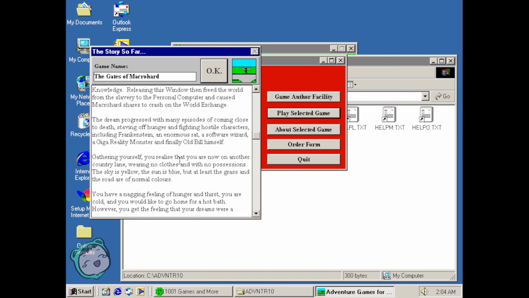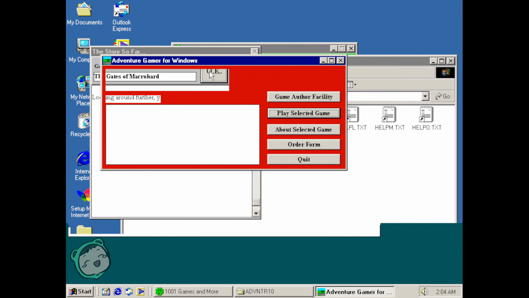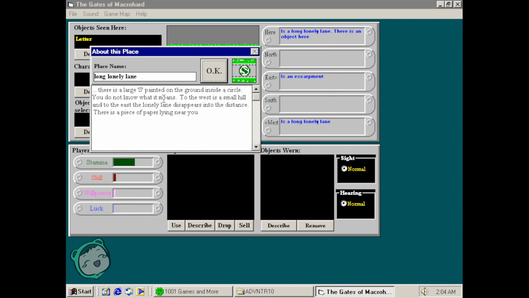And gathering yourself, you realize that you are now on another country lane, wearing no clothes and with no possessions. The sky is yellow, the sun is blue, but at least the grass and the road are of normal colors. You have a nagging feeling of hunger and thirst. You are cold and would like to go home for a hot bath. However, you get the feeling that your dreams were a premonition of what is to come, and you find your way out of this strange place. Looking around further, you notice there is a large S painted on the ground instead of a circle. You do not know what it means. To the west is a small hill, and to the east, the lonely lane disappears into the distance. There is a piece of paper lying near you.